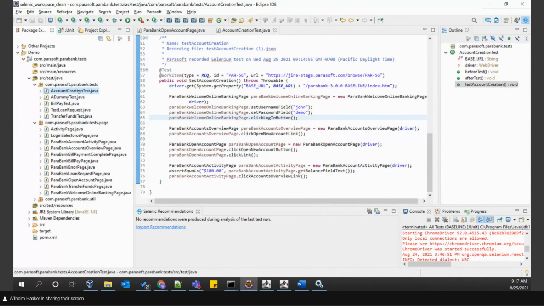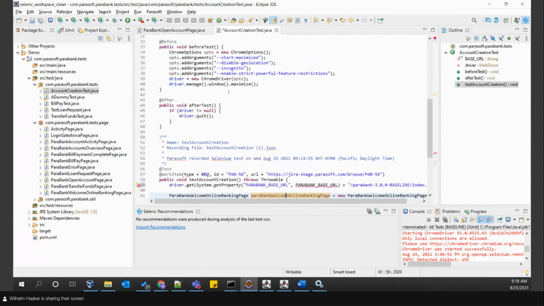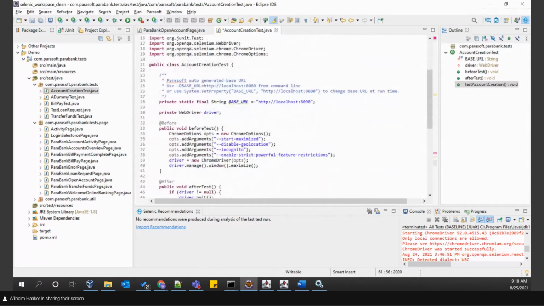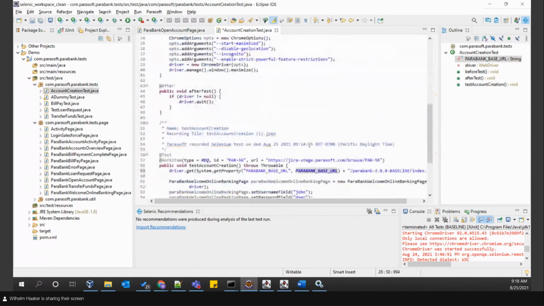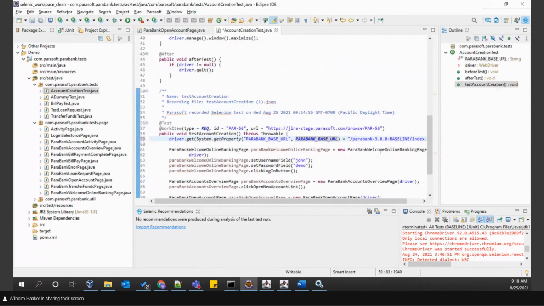All right, so I've got my test here, and there are a couple things I want to do to make it consistent with the rest of my tests here, because we're also going to be looking at running this test from CI/CD. So let's get that set up.